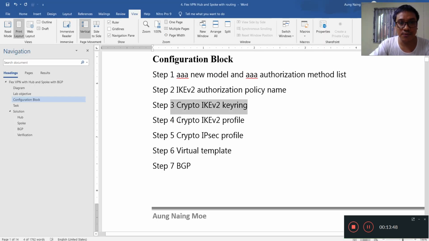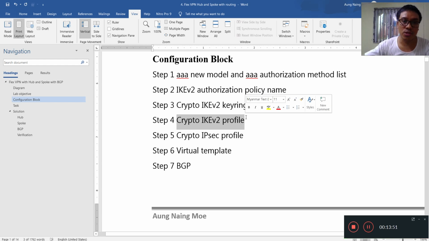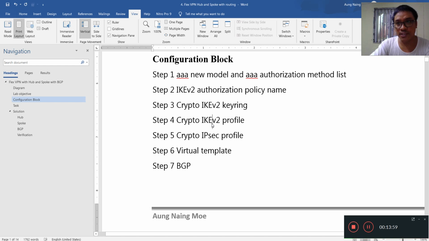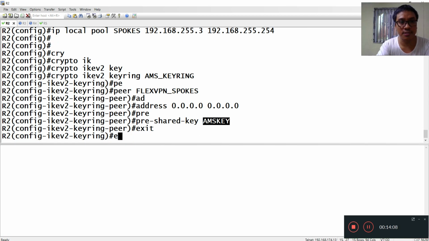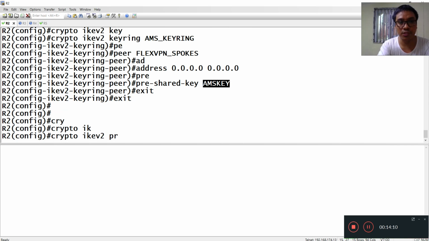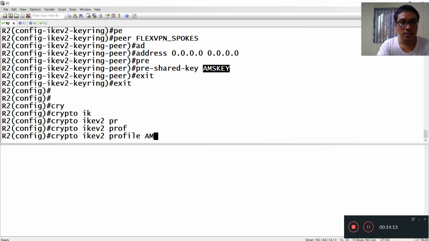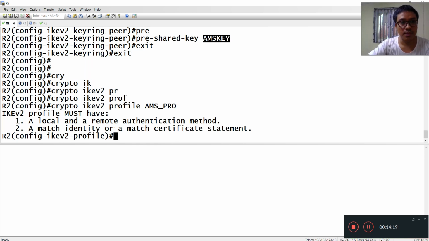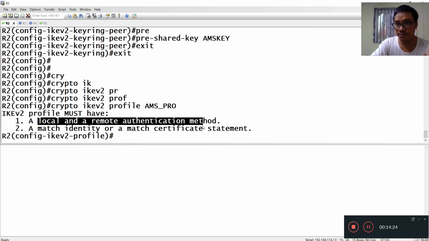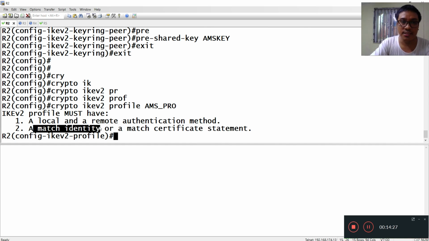Step 4. It's time to configure the crypto IKEv2 profile. Under the crypto IKEv2 profile, you need to identify the remote address, the authentication method, and so on and so forth. Crypto IKEv2 profile, AWS_PROF. Look at the remote authentication method. You must define it. Match identity.